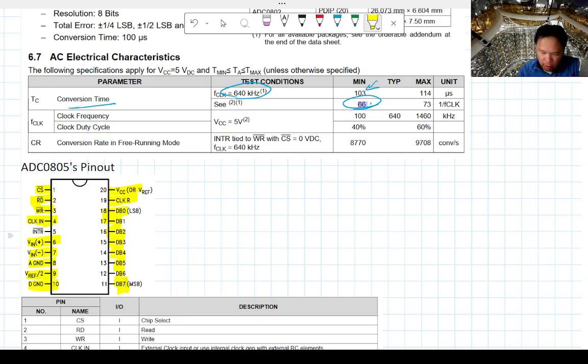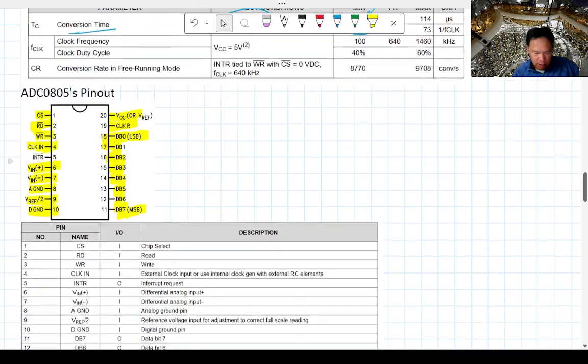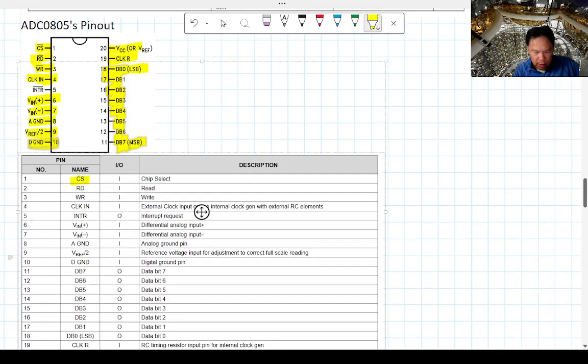And then the lowest one is the MSB, which is equal to 2 to the 7, which is equal to 128. And then pin 18 is actually the LSB, the one that gives you ones and zeros. Oh, CS is chip select.